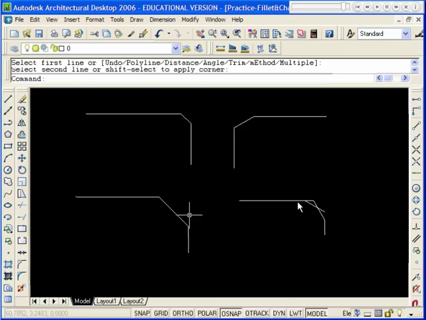Go ahead and practice these. They do take a while to master, and chamfer only works with lines, and fillet works with lines and arcs. So fillet is the better of the 2 commands for creating perfect intersections, if that's the purpose you want to use it for.